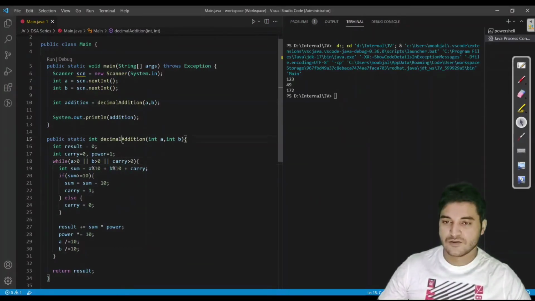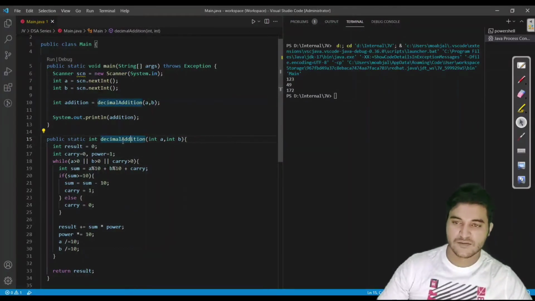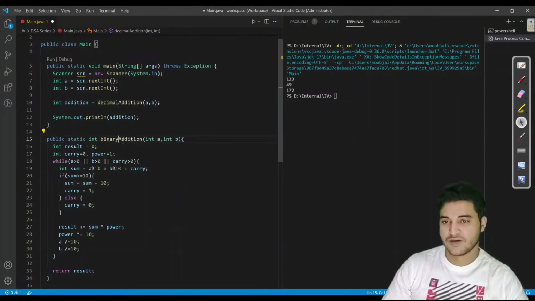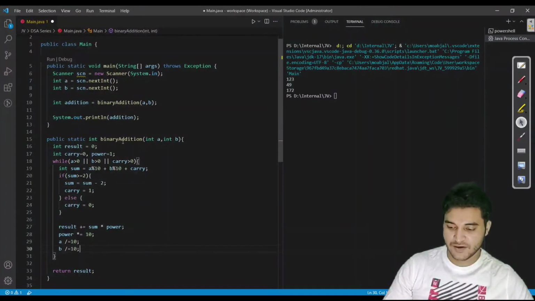So let us replace now. Fine. And also let me change the name of this function, because this is not decimal, this is binary addition, and I will have to change here also, binary addition. Fine. So here we are checking with base 10. Now we have to check with base 2, which is the base for binary, and here we have to subtract 2 also. Fine, and we are done.